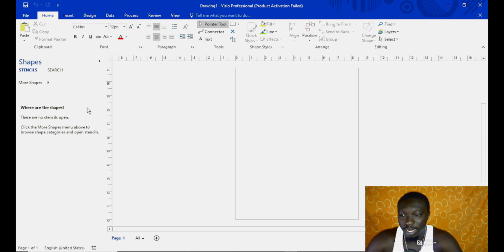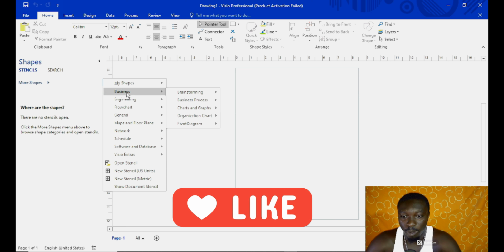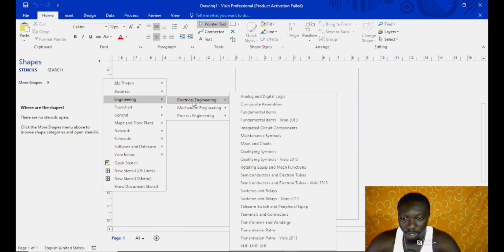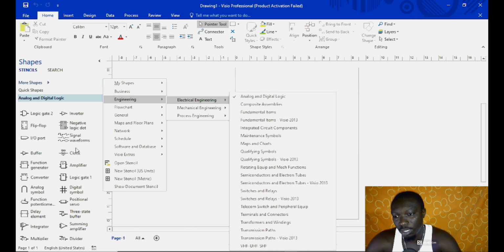At the left side, this is where you can see the various shapes and how to utilize them. Okay, if you come to business, you have these shapes here which deal with business. If it comes to engineering, you have electrical engineering, so you have things like analog and digital logic. So when you click such features that come with the software, you are going to see various symbols and icons associated with this field of work.